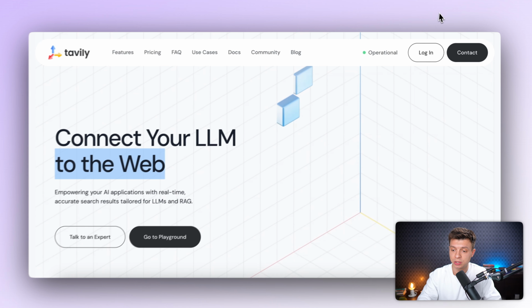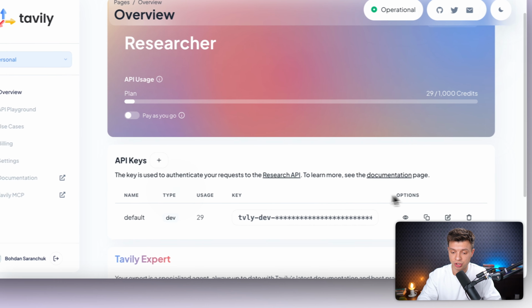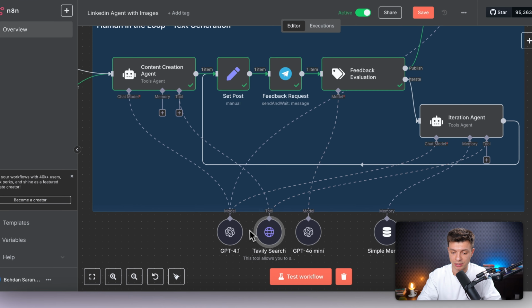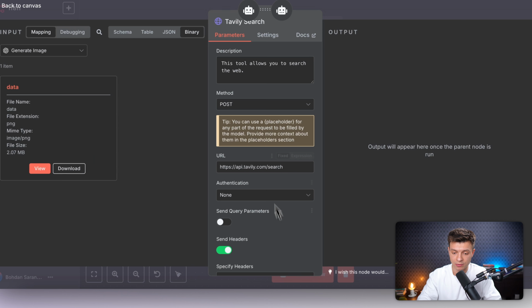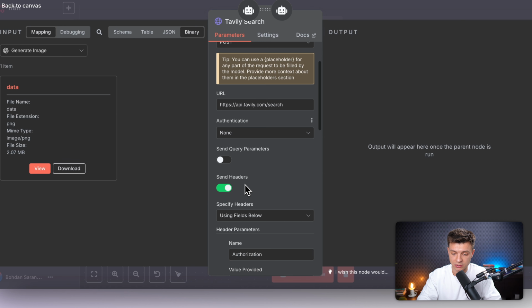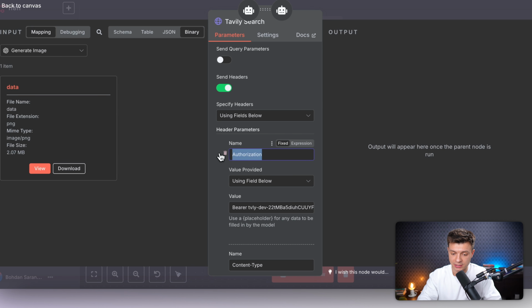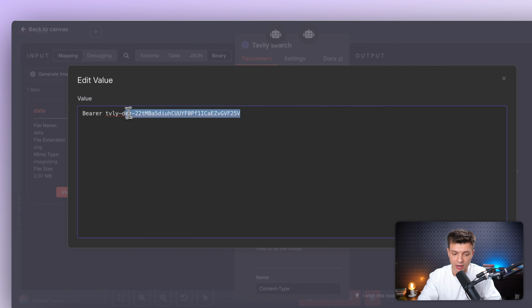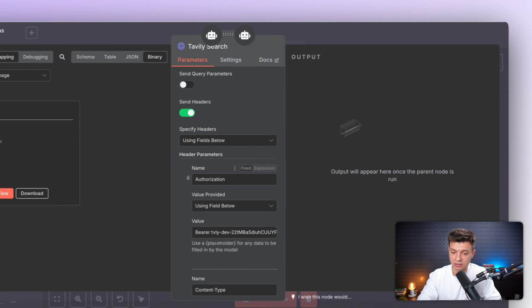So you can go to Tavily, just sign up, and all you need to change here is just copy your own API key, go back to my template in n8n, open up this node. And here, if you scroll down, you will find authorization using field below, right? And then bearer space. And instead of this API key of mine, just paste your API key from Tavily, and this is going to work.